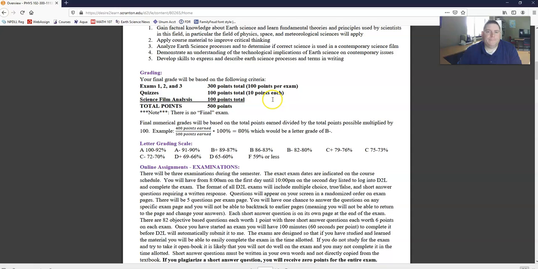Grading, it's very simple. There's 3 exams, each worth 100 points. There are 10 quizzes, each worth 10 points. And then there'll be 1 paper. It's not long. I think of it more of an essay, and that'll be 100 points. So that totals up to 500 points.